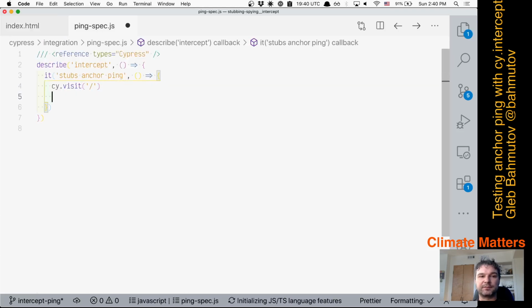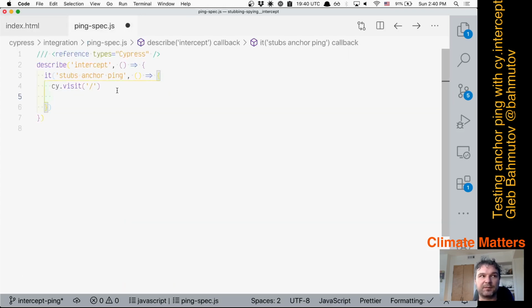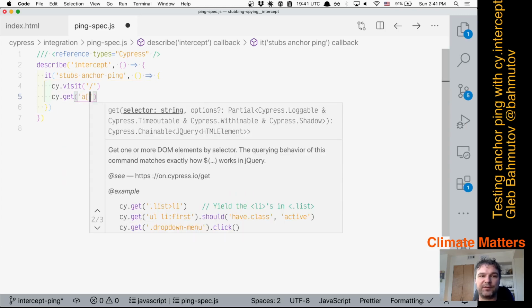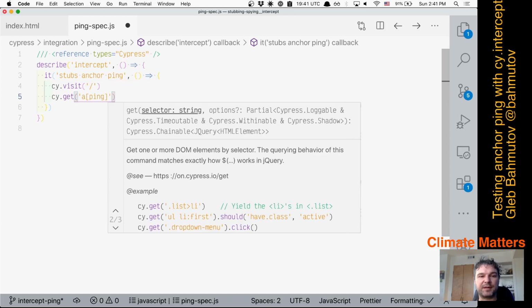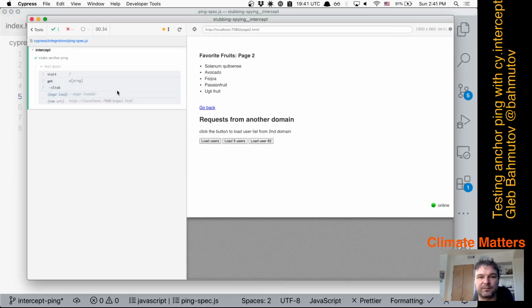Well, we can find the anchor link and then we can click on it. Now we have a couple of anchor links right here. So just for simplicity, I'll say cy.get anchor with non-empty attribute present at the ping, and then I'll click on it. The test reruns. Notice we're going to the second page.